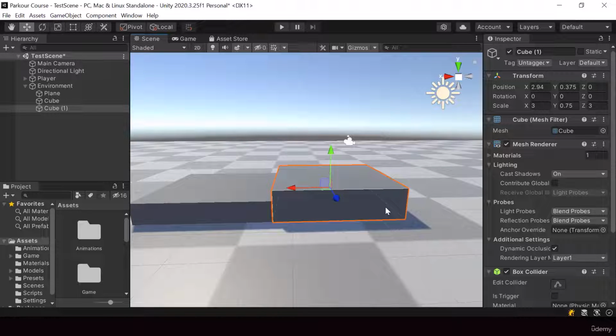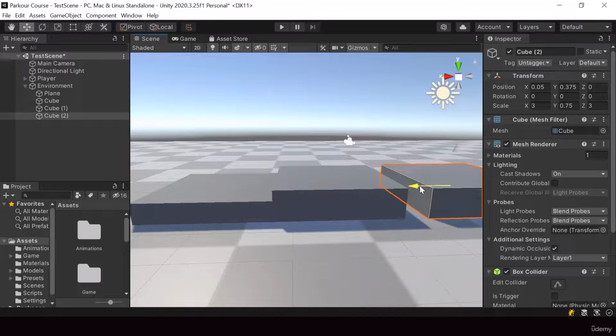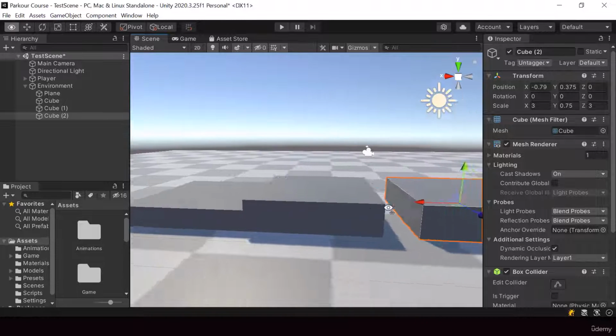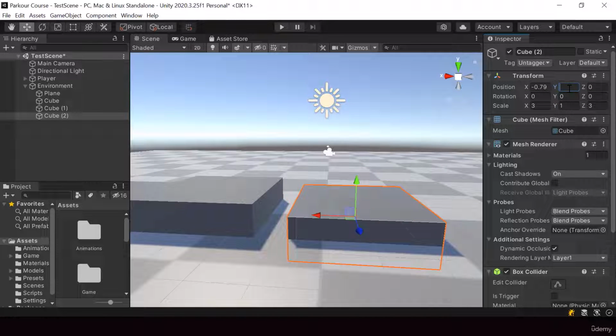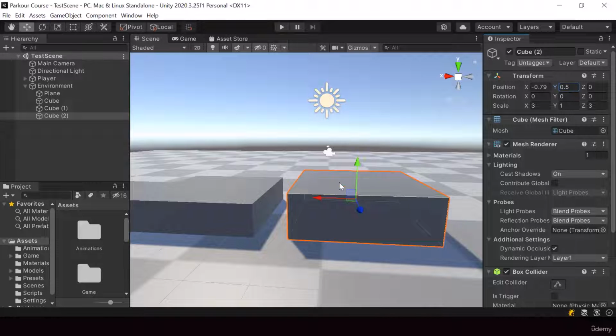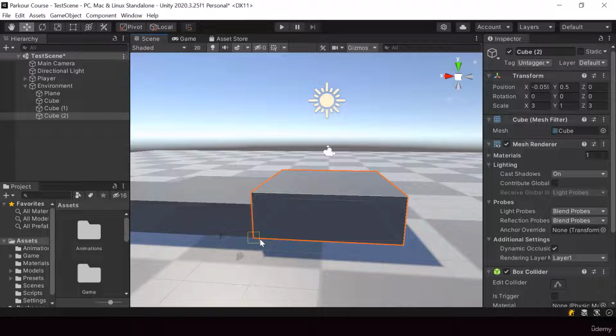So next, let me create another cube. So the height of this one will be 1, and let me change the position to 1 by 2, which is 0.5. All right, and let me also snap it like this.